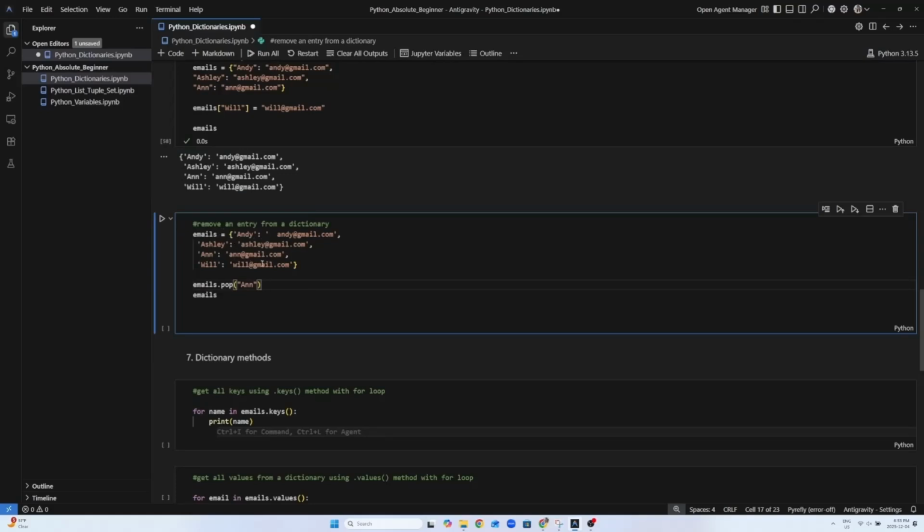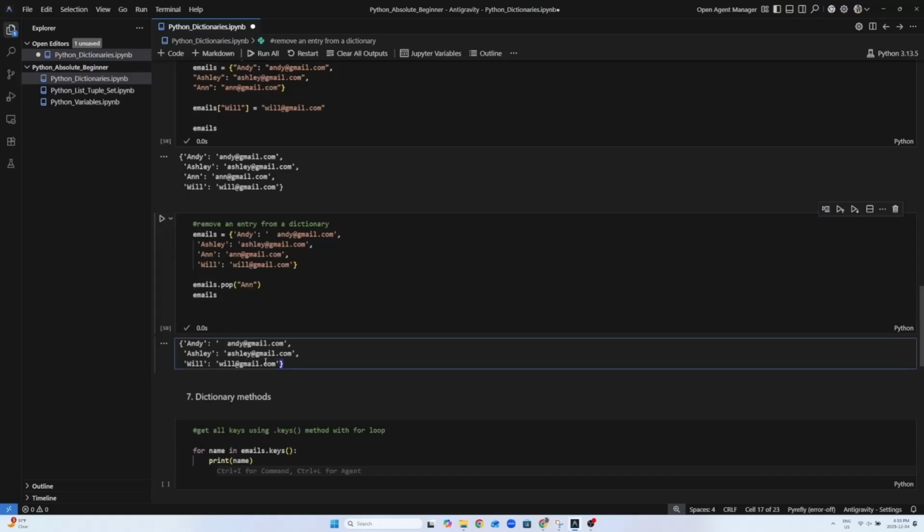Let's say that you want to remove an entry from a dictionary. You will use the dot pop method. And once you apply it on your existing dictionary, let's say emails.pop, and in the parenthesis you will write the name of the person, that entry will be removed from the existing dictionary.